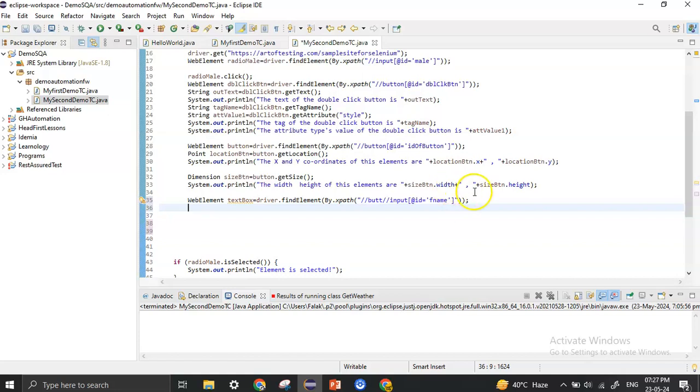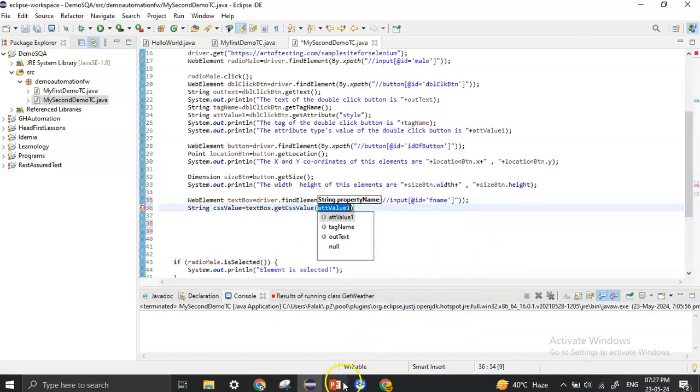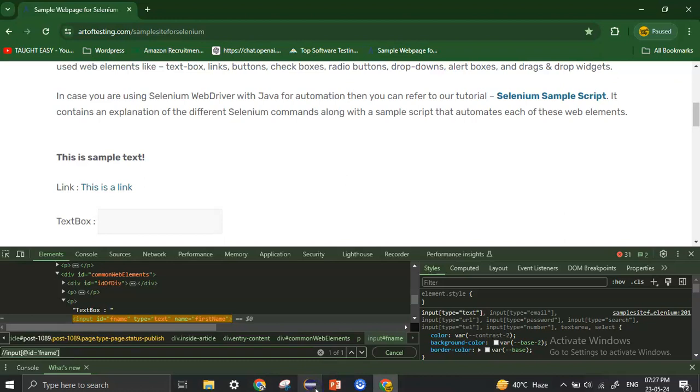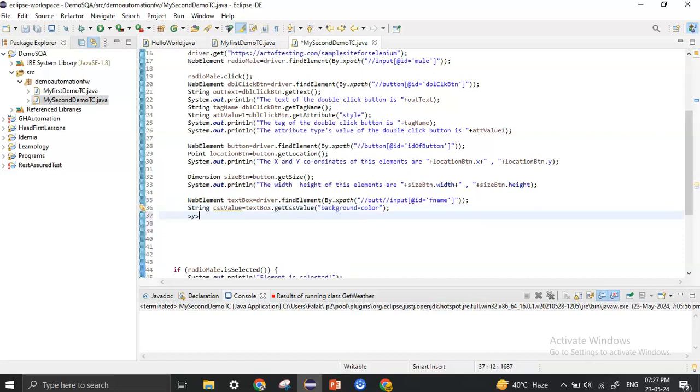So I'm simply going to write a string cssValue equals textbox dot getCssValue, and here I want to give the name of the CSS property for which I want to retrieve the value. So in the double quotes I'm going to type background-color, and now I'm going to print this.